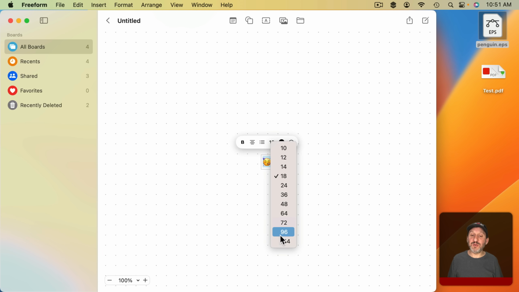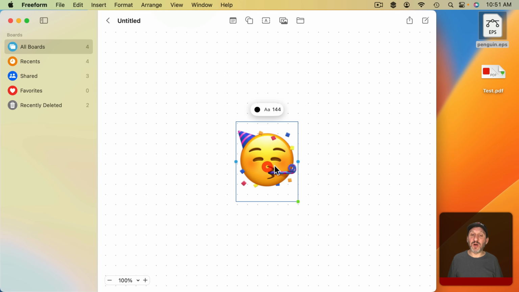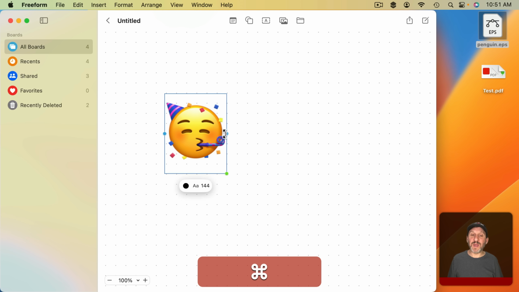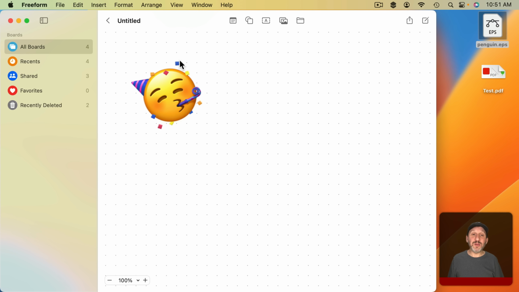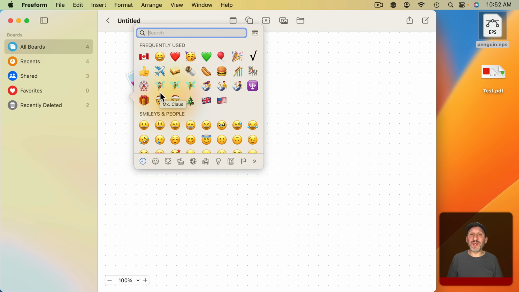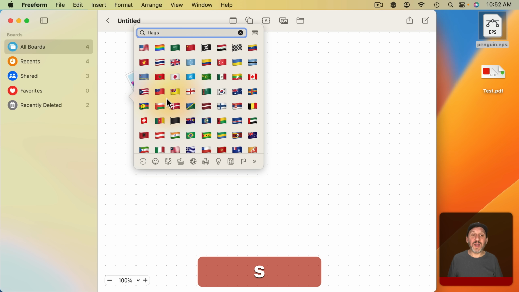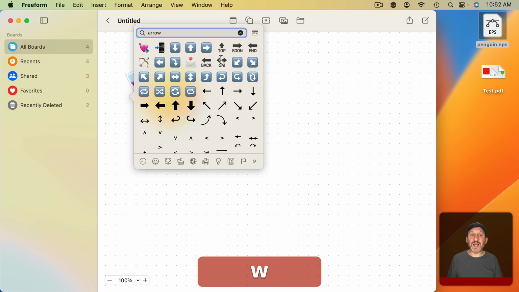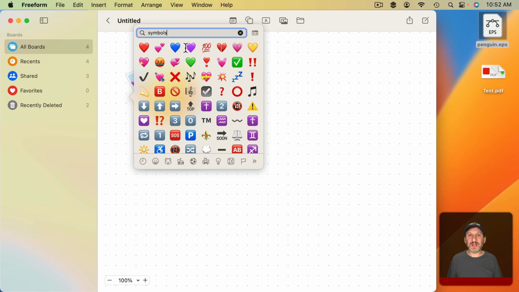And once you bring one of those in, you can resize it to make it fairly large. You can hold the Command key down and angle it and use it as quick clip art for your Freeform board. Just remember all the different things that are available in here. Like for instance, you've got flags for every country. Lots of different types of arrows. Lots of symbols. There are thousands of different things you can use.